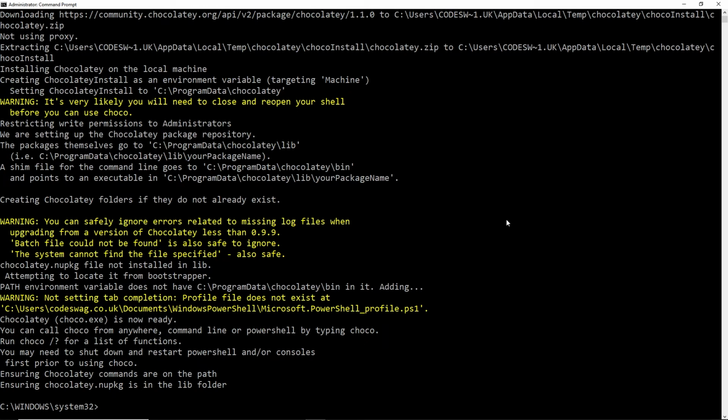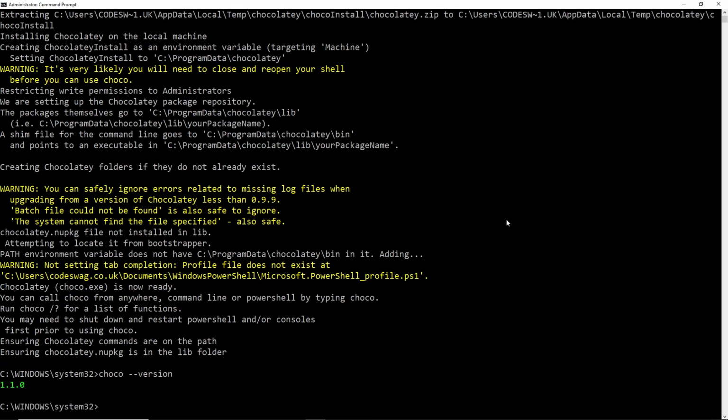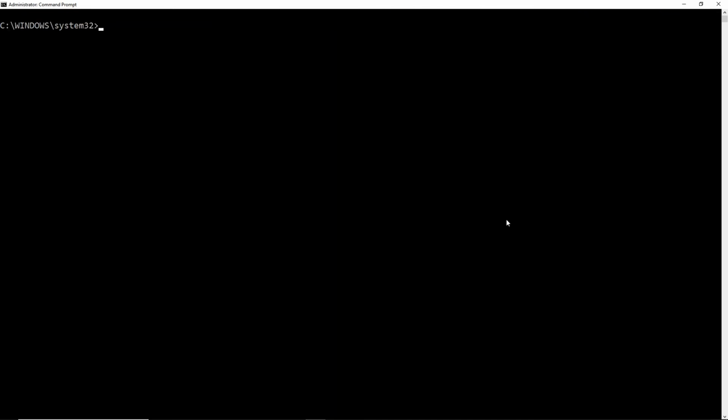Okay, there we go. And we want to confirm that Chocolatey has been successfully installed. We do that with the command choco -version. And it returns the version of Choco that we have installed. That's 1.1.0. Okay, that's great. We have our package manager installed. I'm just going to clear the screen by typing CLS.